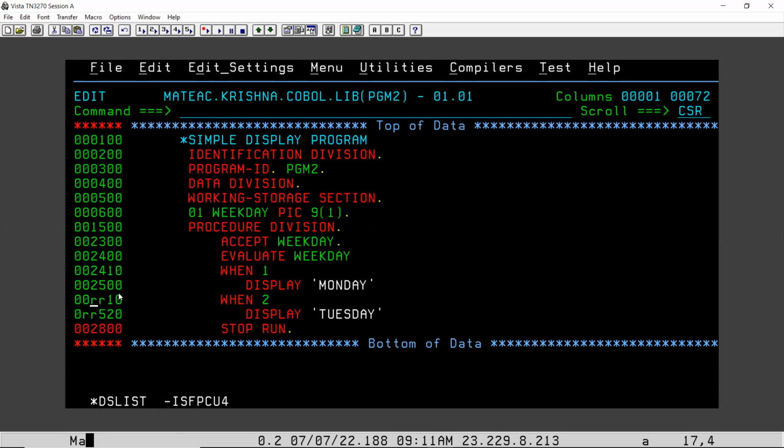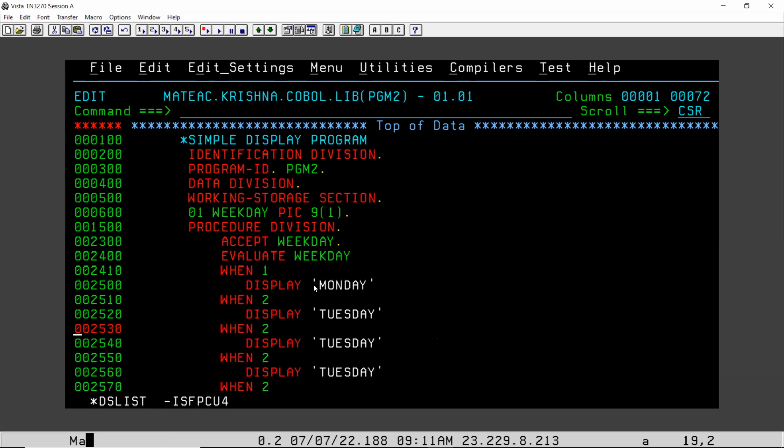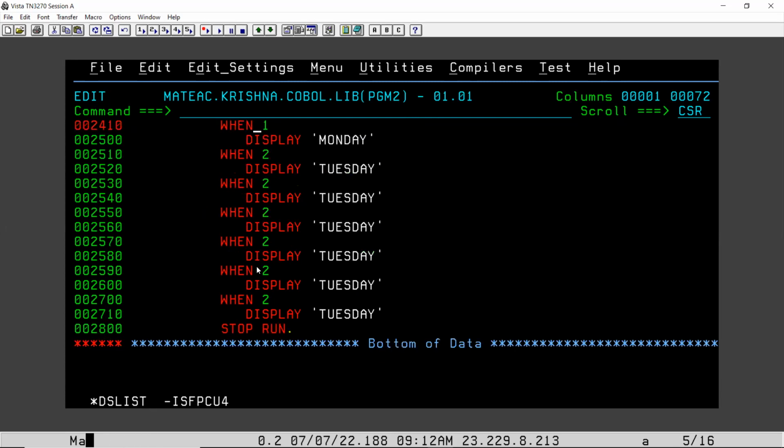So RR, I want to repeat this 5 more times. So RR, these 2 lines. That's why I'm using block. R means single line, it will repeat. If you use RR, it will repeat a block, multiple lines. So RR5, it will repeat 5 times.